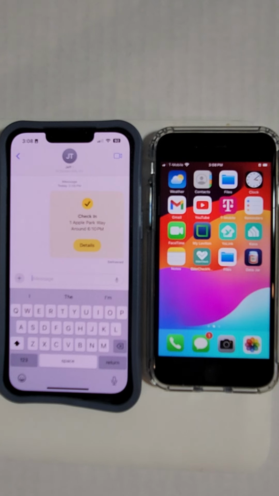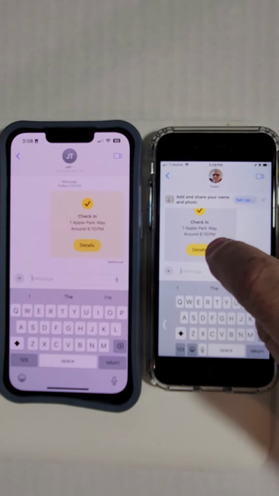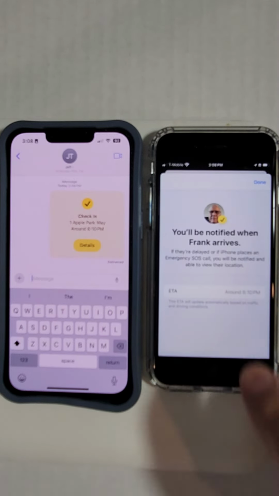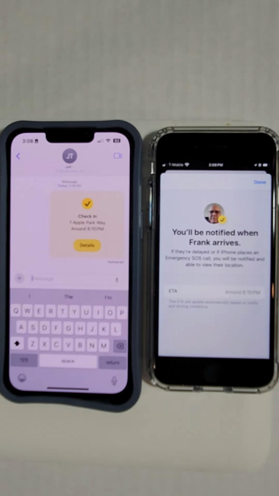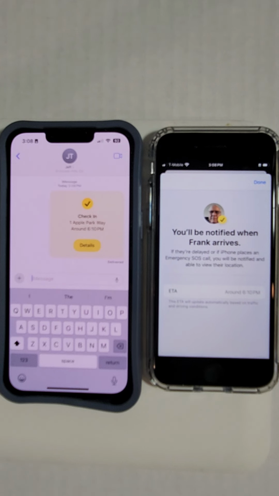Okay, this phone should get the check-in. And this says that it's going to let me know that it will be notified when I arrive at that location and an expected time that I'll get there. Let's say I get held up in traffic. It will adjust this time, which is kind of nice.